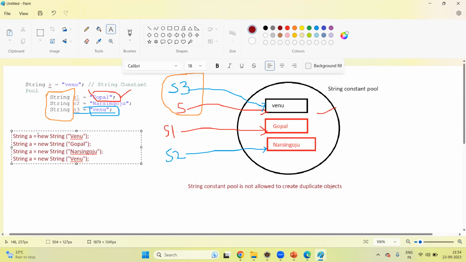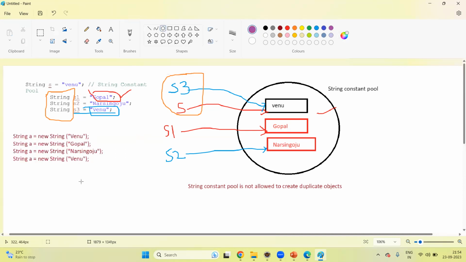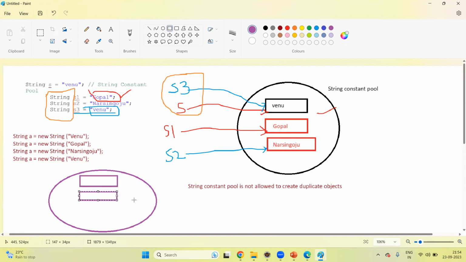So in this scenario, as we know, whenever we're using this new operator, the memory is going to be created in which area? Heap area. The area will be different now. Inside the heap area, it doesn't care whether there are duplicate strings or not. For every individual string, it will create a different object: 1, 2, 3, and 4. It's not going to check whether the string contains duplicate values or not.